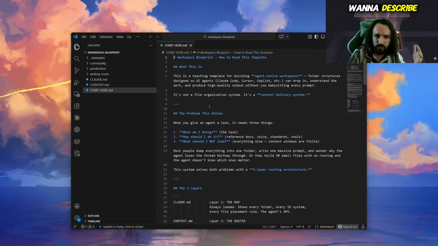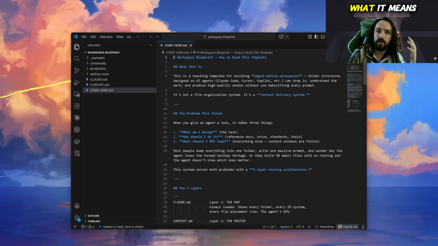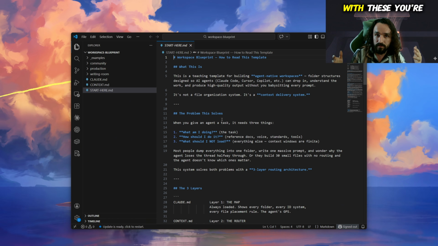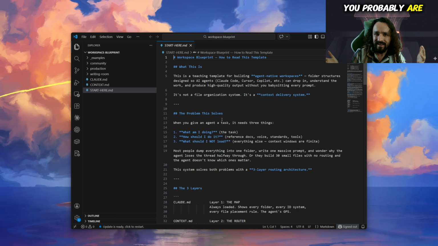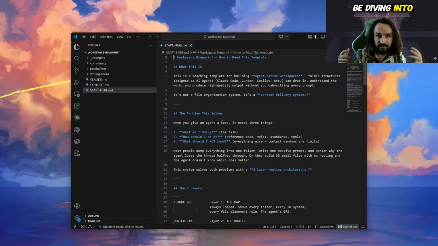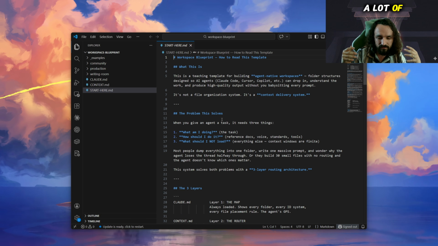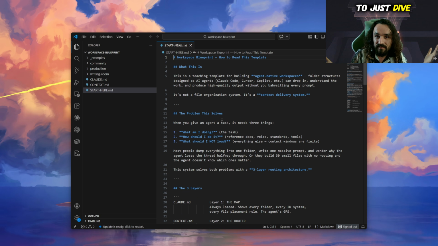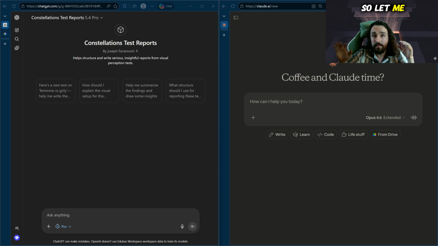But I just want to describe what Markdown is, what it means to have an IDE, all of these things. And if you are familiar with these, if you're a software engineer, you probably are, don't worry, I'm still going to be diving into the specifics, and I think you're going to get a lot out of this either way. However, sometimes it's also nice to just dive back into the fundamentals. So let me paint a little scene for you.